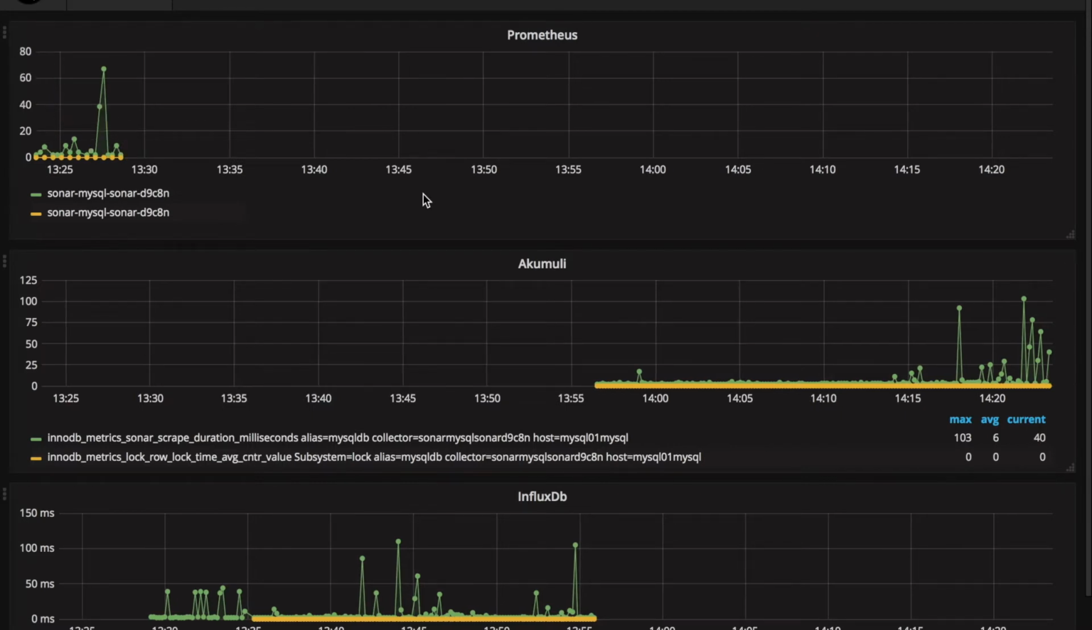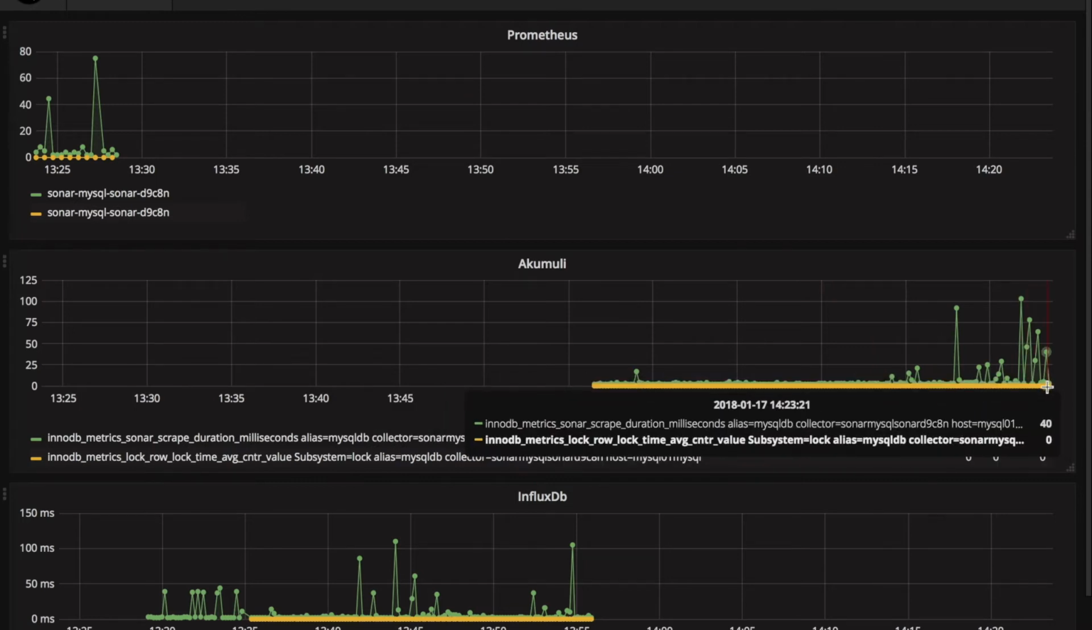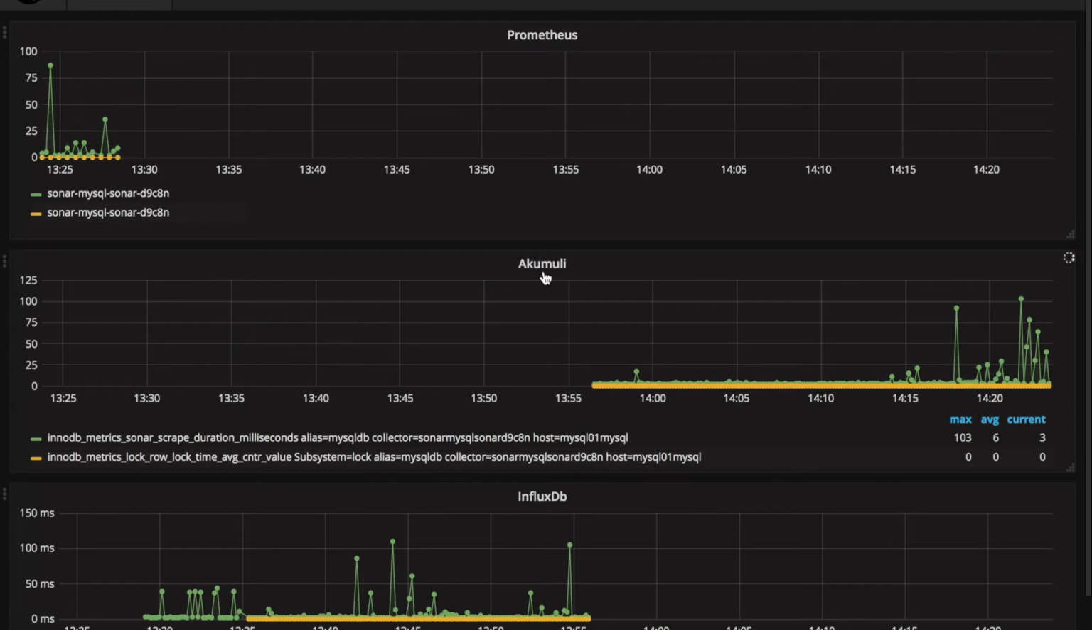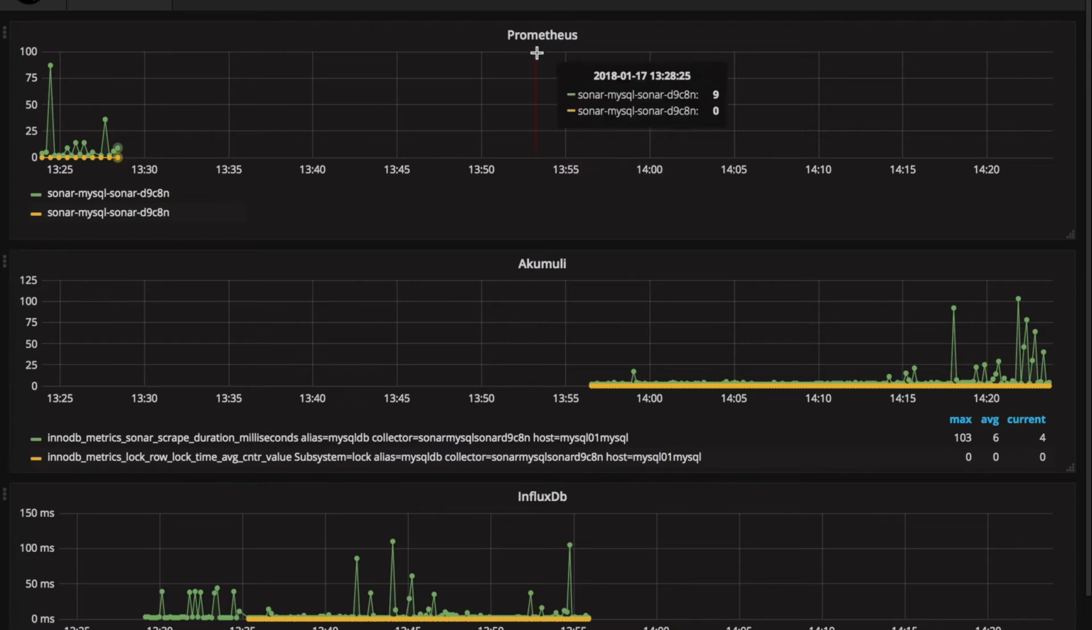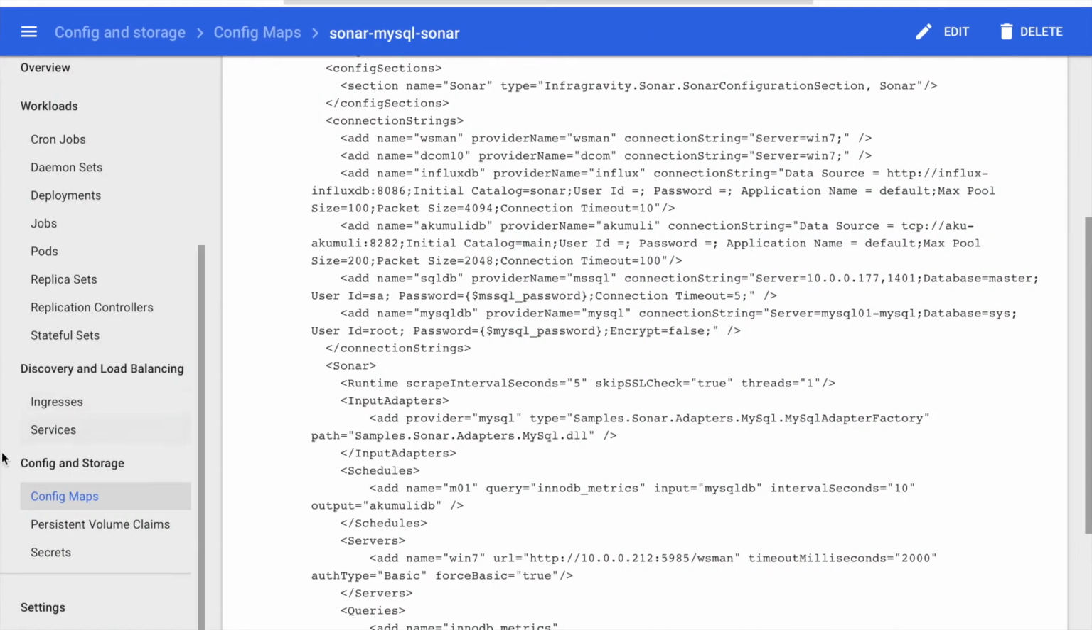What I'm going to show you is how to use the Sonar Sidecar to send the data to these monitoring systems. Right now you see it's sending it to Akumuli, which is a great time series database. It's on GitHub, has been around for quite a while. And then we also have Prometheus and InfluxDB. So let's look at the sidecar.